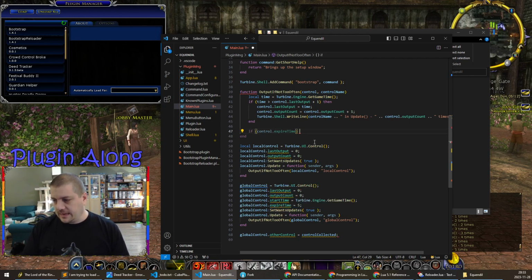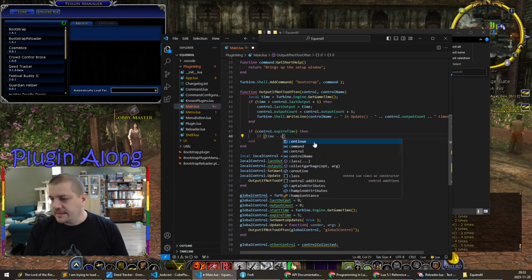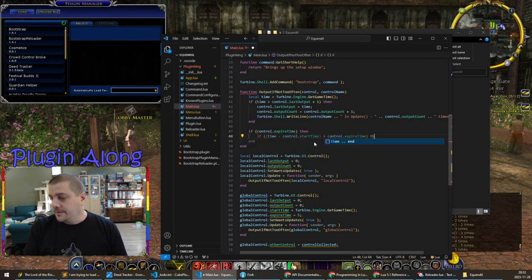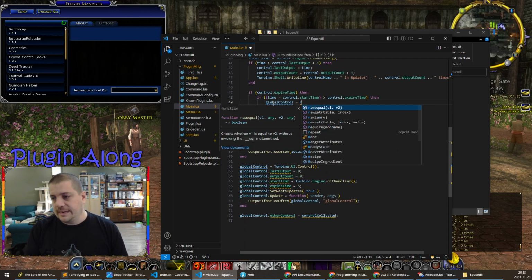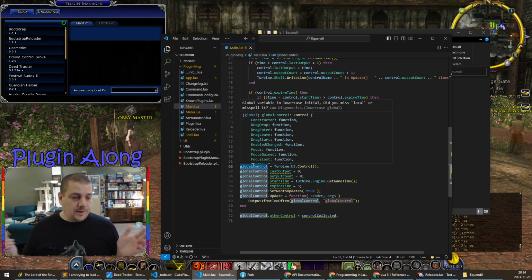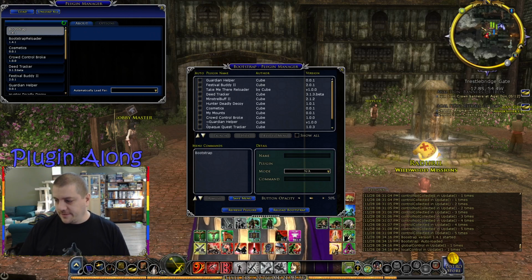So if expire time exists, then if time minus control.start time is greater than, and I'm just going to put some extra parentheses for sanity's sake, control.expire time, then we are going to assign global control to nil, which is to say the underlying object that this name global control was pointing to, we no longer have a way to access it. It's no longer reachable when you do a garbage collection. So let's see what that looks like and see if I've coded it correctly.